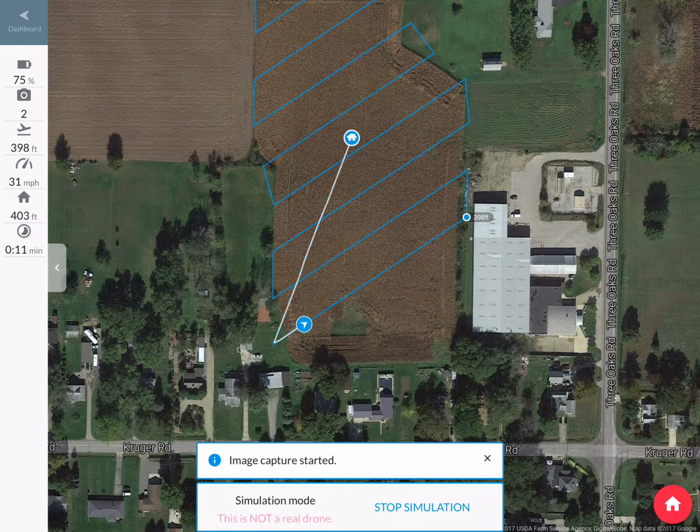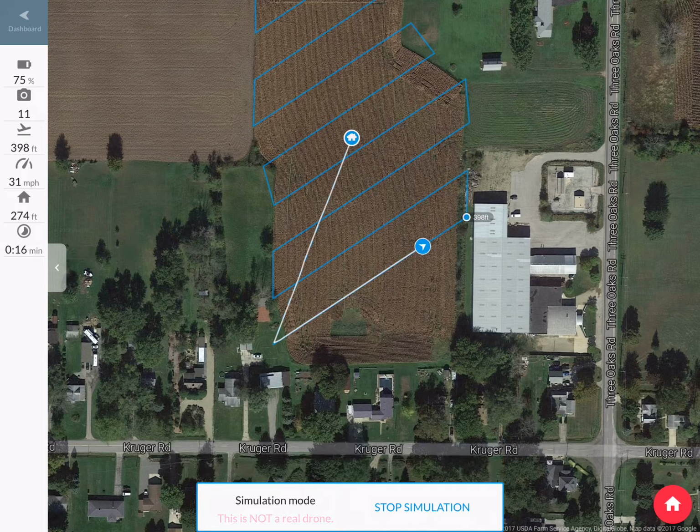Notice on the left-hand side you have a battery indicator that tells you how much battery percentage you have left. If at any time your battery drops below 25%, you must return the drone to the home point.